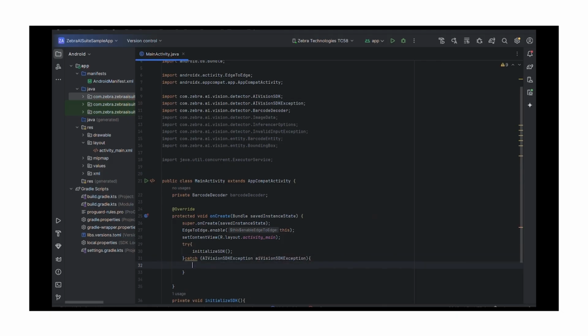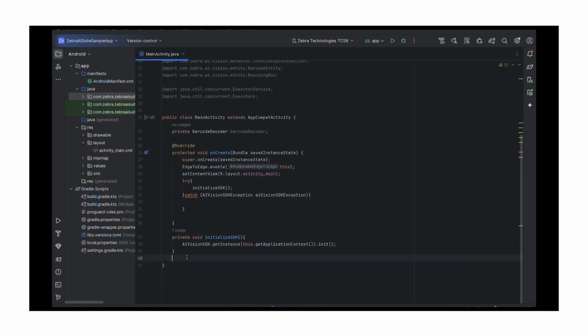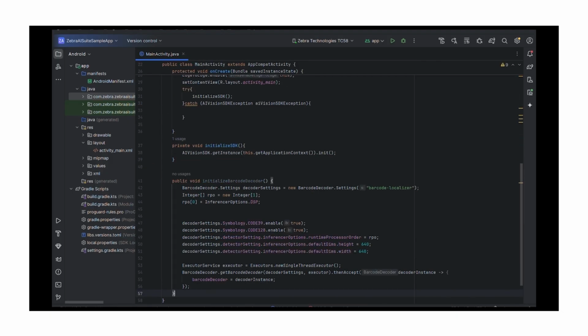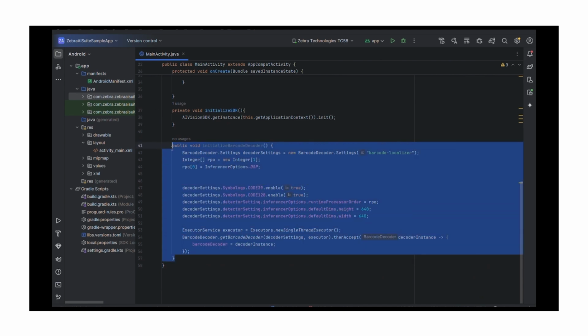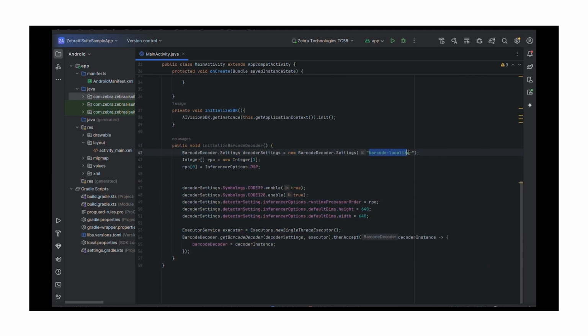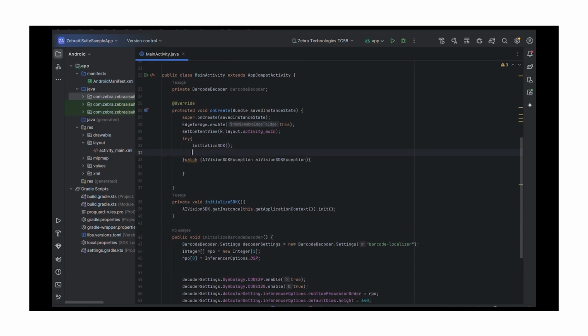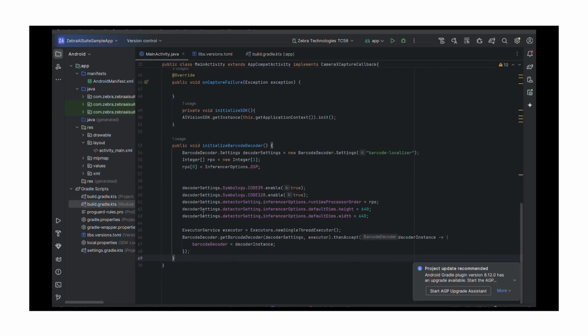Once the SDK is initialized, the next step is to set up the barcode decoder settings. There are parameters to configure here such as the localizer model name, inferencer options such as CPU or DSP, localizer dimensions, and the symbologies and the subparams to be used. The barcode decoder method asynchronously initializes a barcode decoder object with the specified settings.